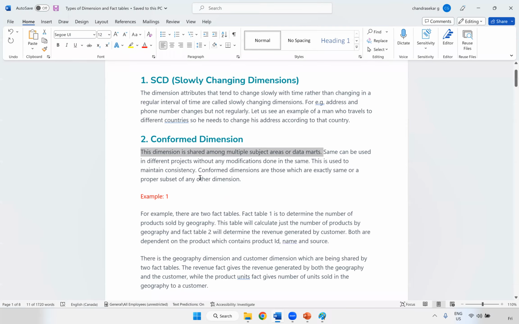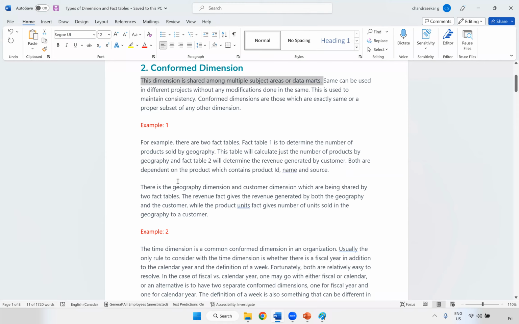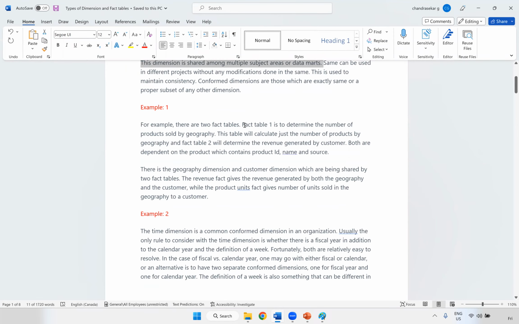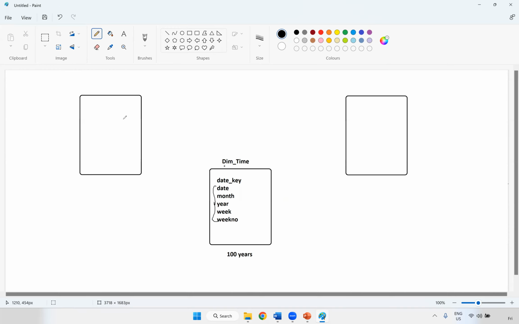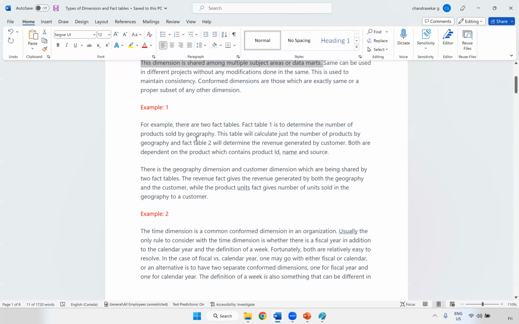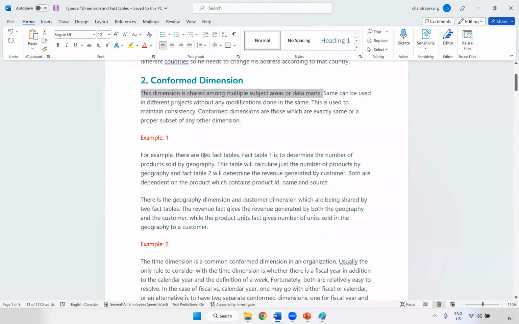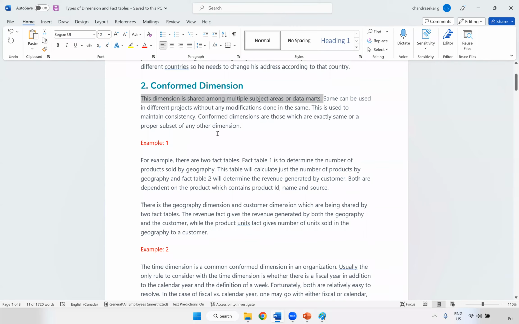Clear? I have given some examples on conformed dimensions, so please go through that. You will get a clear idea. If you see this, there are two fact tables. This is one fact table, fact 1, and this is fact 2. For this model you can have the date, and this model also you can have the date, right? So that's one particular dimension shared between multiple subject areas, multiple fact tables.